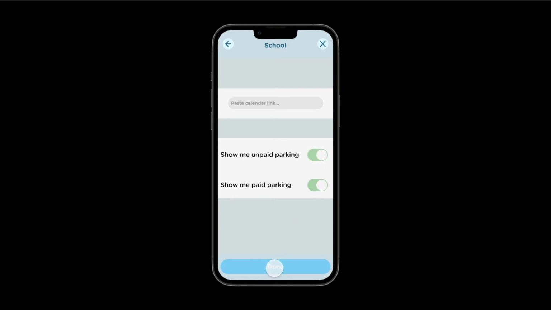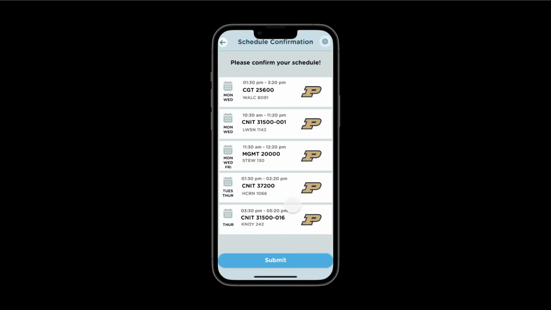After the user clicks on the Done button, Waze will show the confirmation screen and the user can finally submit the schedule.